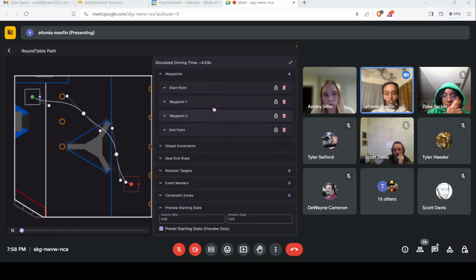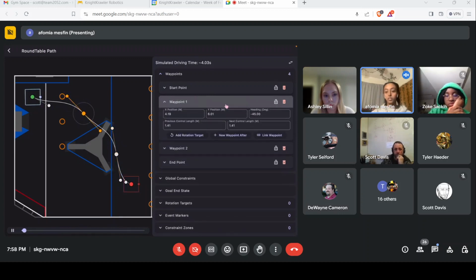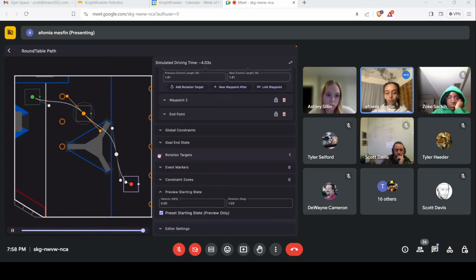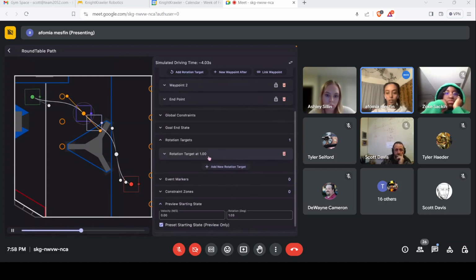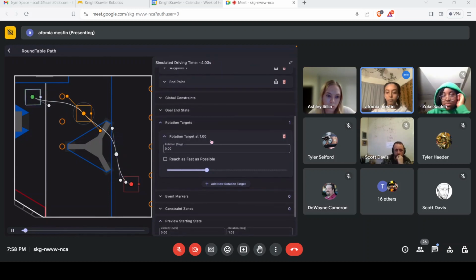Okay, and you can set as many waypoints as you'd like. The waypoints are also useful because this is where you can add rotation targets. Like you can add one to waypoint 1. Just press add rotation target, and they'll show up under this folder. And it'll show the time that you were at. Also, the actual time of your whole path will be up here, simulated driving time. Just an estimate, but we've tested and it's pretty accurate.